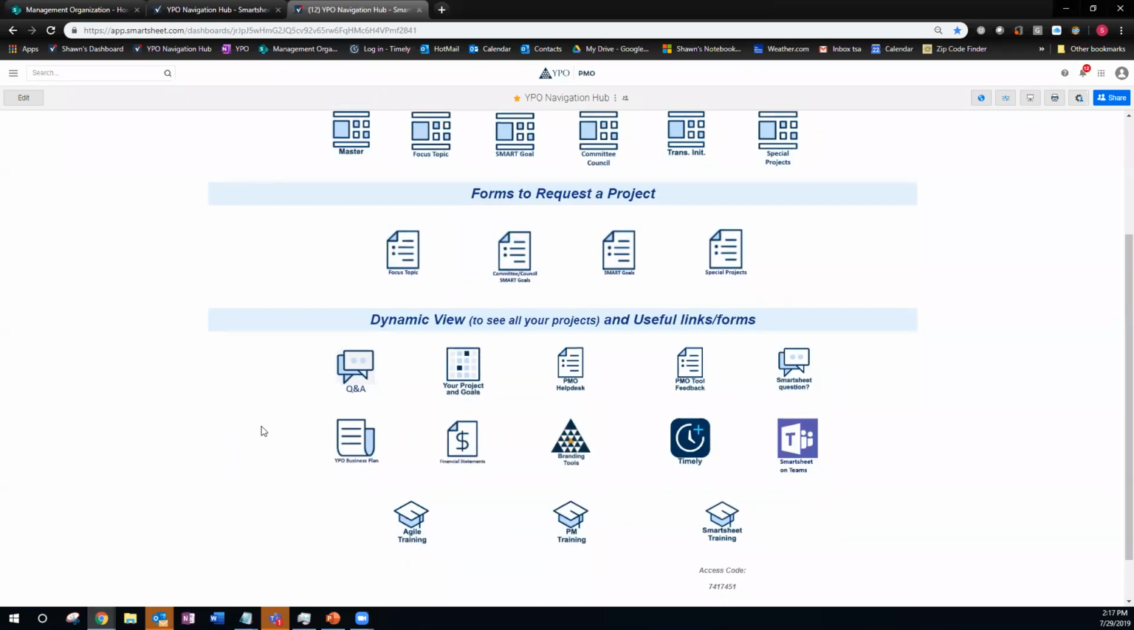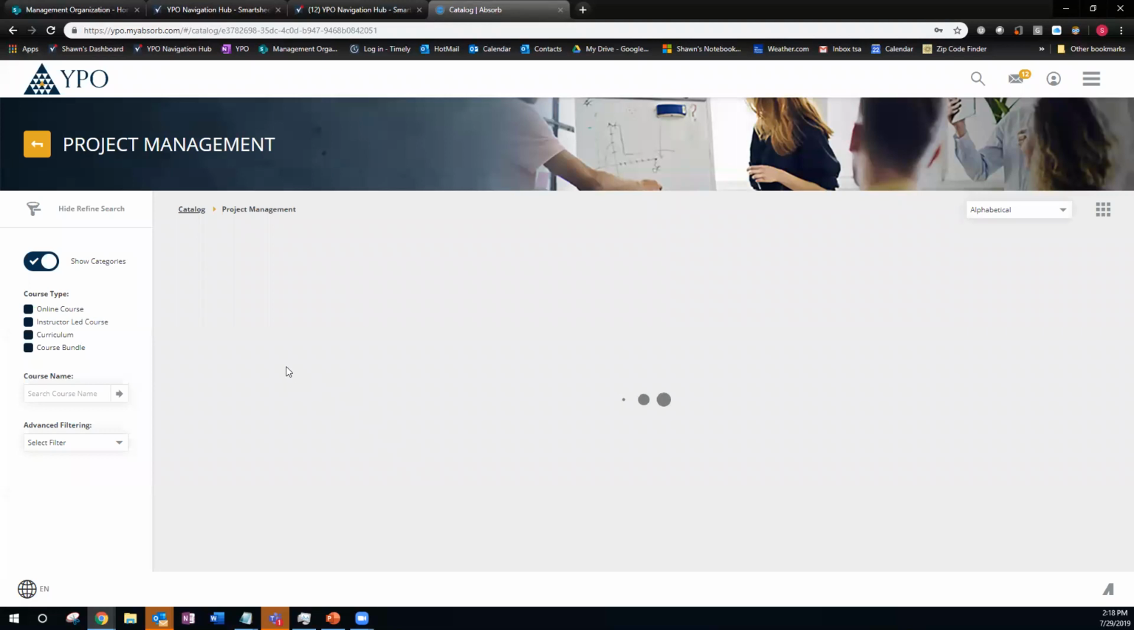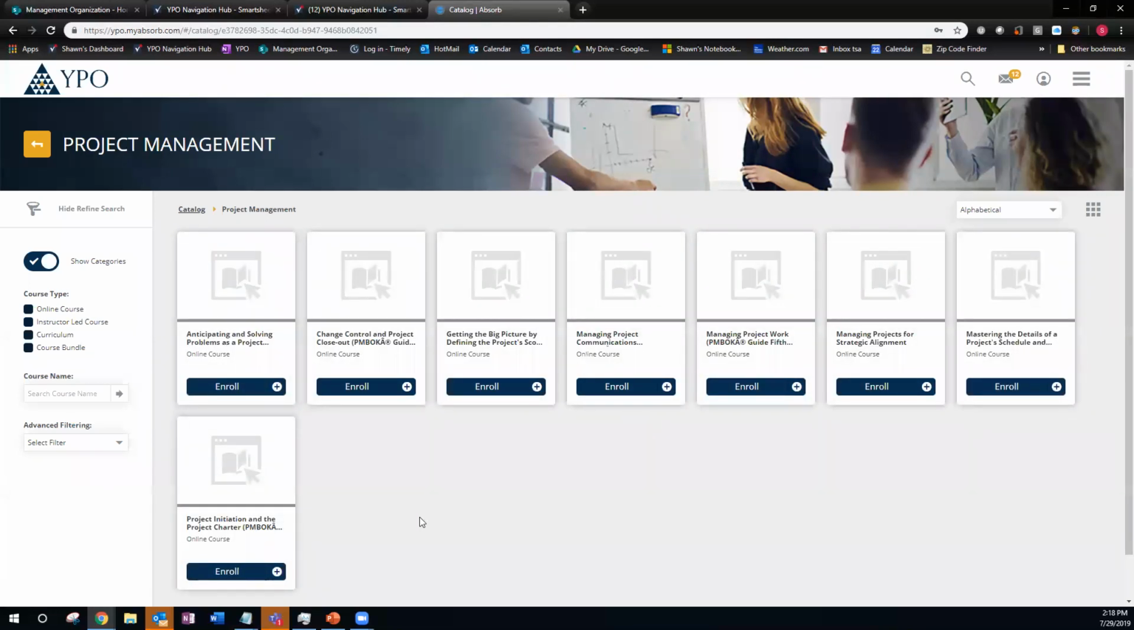Down here, we have some other useful links. So I mentioned PM training earlier. Down here at the bottom, we have our trainings. They've got these little graduation caps here. Essentially, we have project management training that takes you to Absorb, where we have our project management training that's already in existence. It's available to anybody in the management organization. So you have basic project management training that can be pretty useful.